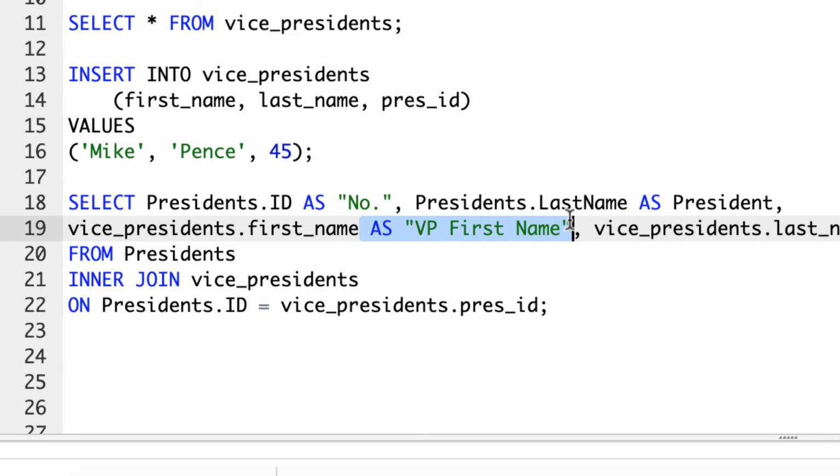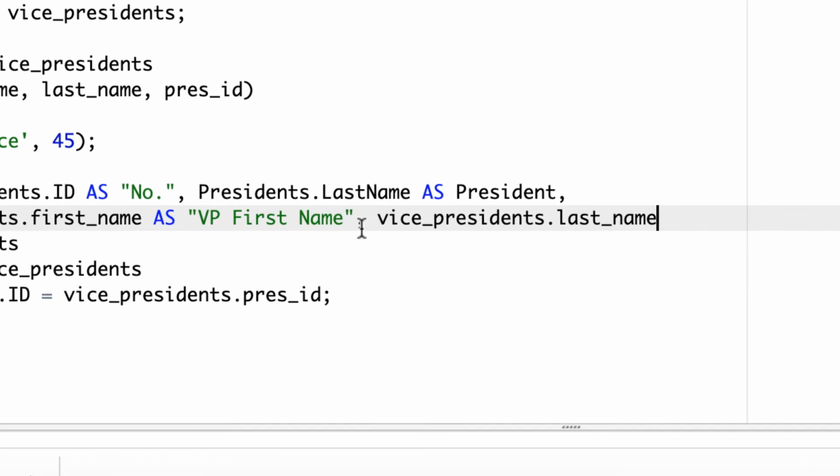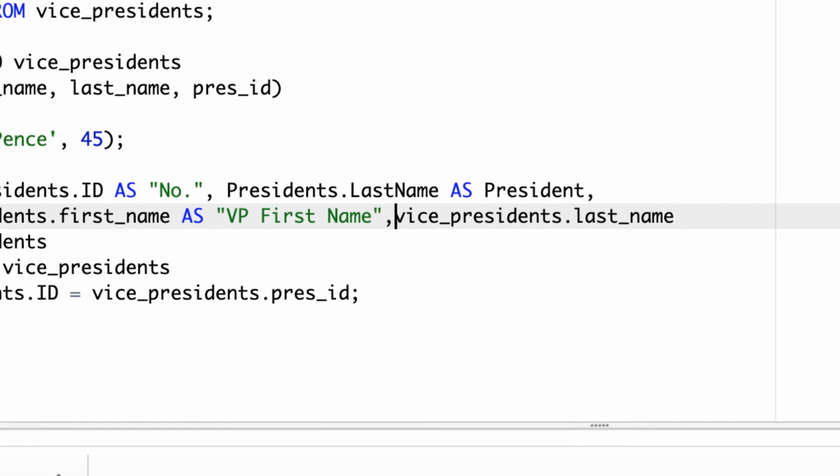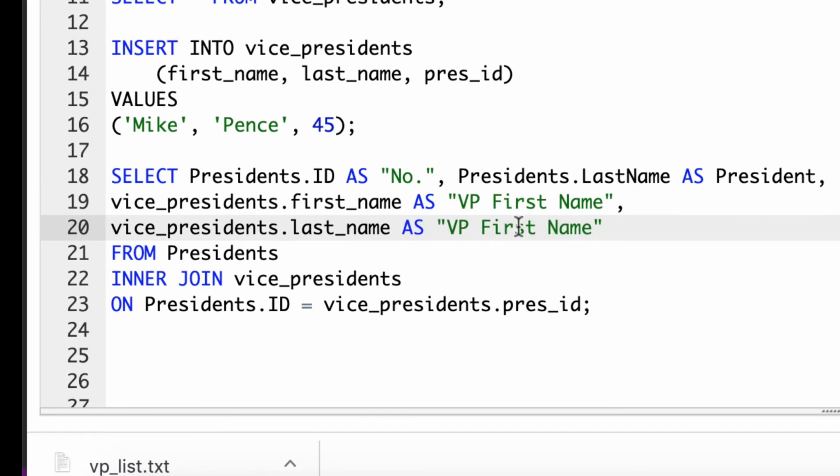I'm using quotes because we have spaces here. And then I'll just copy it again, and I'll put this at the end. And I'll even go back here and this is going to be as VP last name. Now that just might look a little bit better. And I don't need a comma here, but I do need a comma in between those two columns.